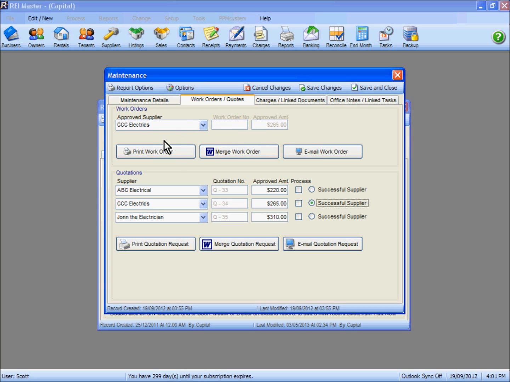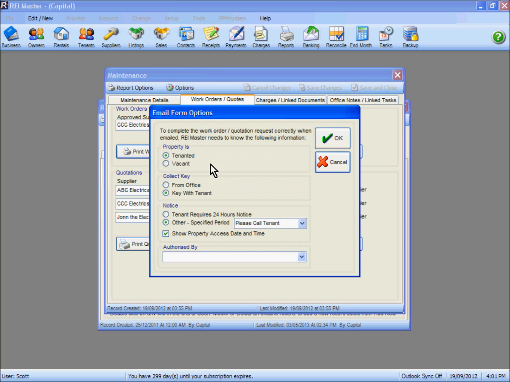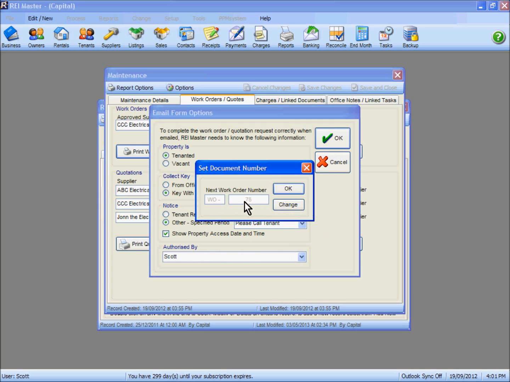So the next step, of course, is to print a work order or send a work order through to that particular supplier to engage the work to be done. Again, I'll just show you one on the screen there. When we click the print work order, we're asked to confirm the entry ability for it there. So just double check and make sure that's still correct or adjust it as necessary, and also then insert who has authorized the work to be completed. Again, this is a list of the users who are nominated in REI Master. When I click OK, again we're asked to confirm a work order number. We can change that, or we can say OK as necessary.